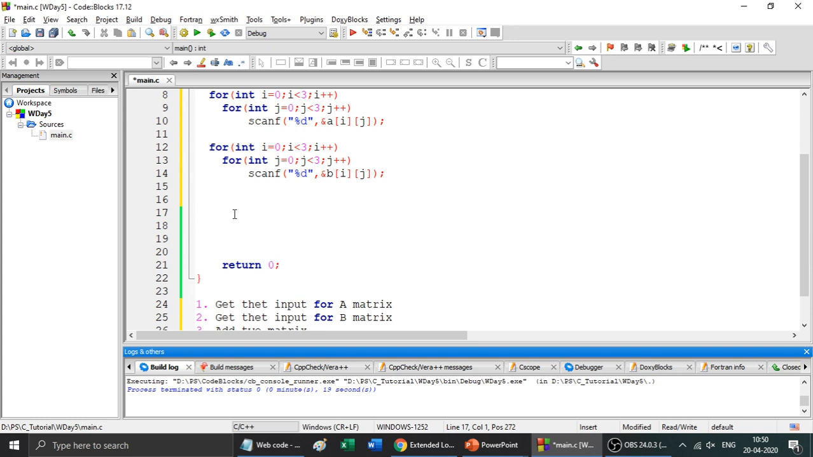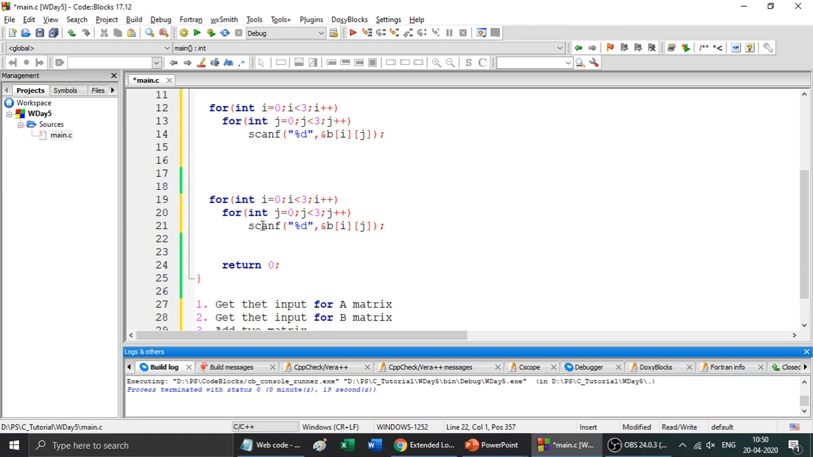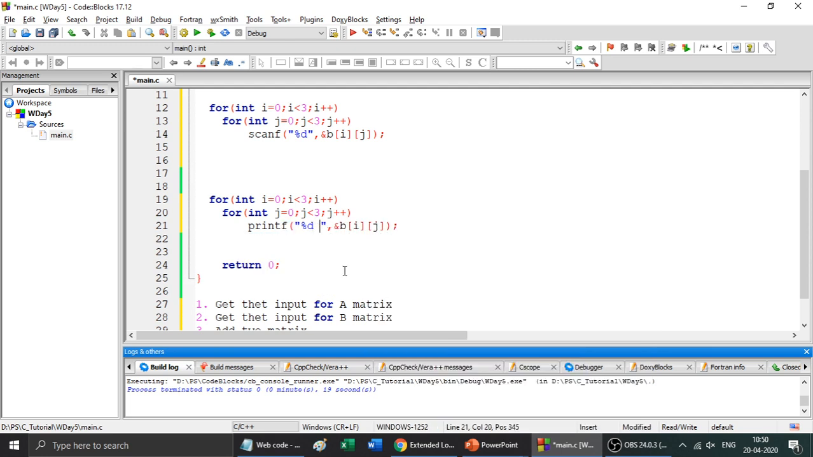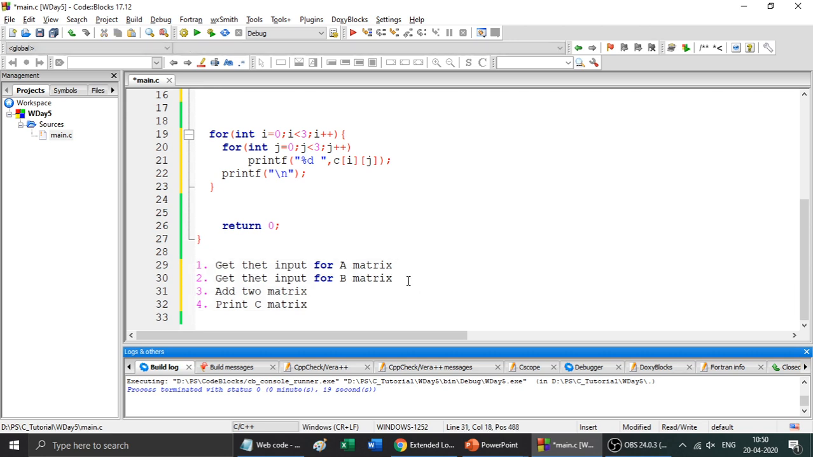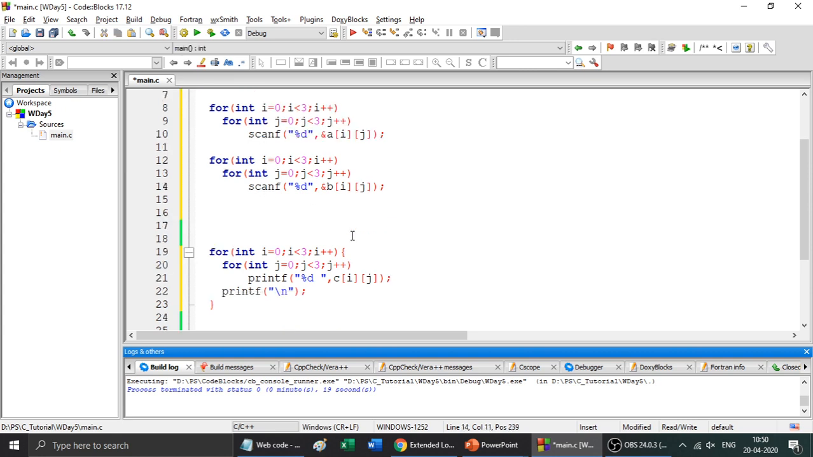Before going to the third step, let us complete the fourth step and then we'll come back to the third step. This fourth step is just to print. So I'm giving the space and I'm going to print the C matrix. I'm just changing the variable. We have discussed printing the two-dimensional array in matrix format in the previous example, so I'm just following the steps. In this program we need to do 4 steps. We have completed step 1, getting the input for A matrix, step 2, getting the input for B matrix, and step 4, displaying the output.